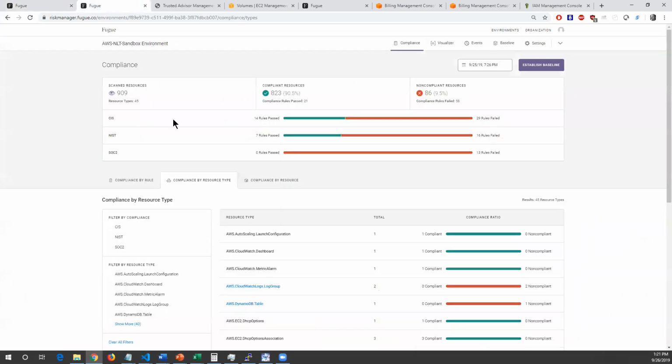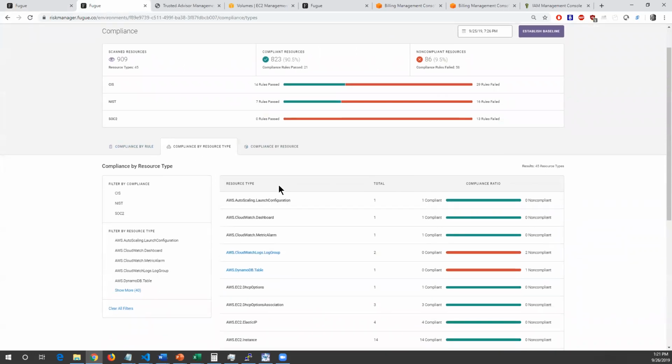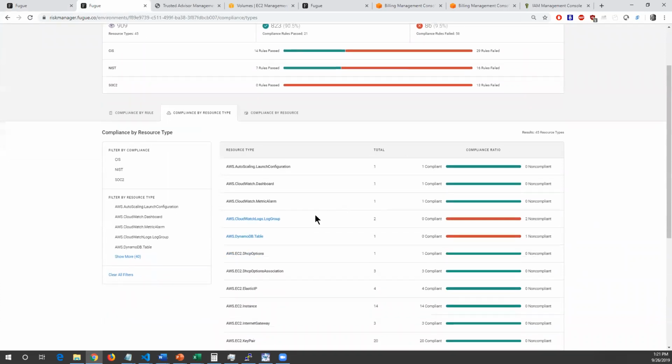Another part of the Fugue platform is compliance by resource type. I've already activated this to make the alt tabbing a little bit easier. What this lets me do is quickly get a summary of what resources I have deployed. And in this case, I am comparing my resources. One of the things the Fugue platform does is let me compare what I have deployed to certain security control sets and compliance sets: NIST 800-53, very heavy in FISMA and FedRAMP, CIS, SOC 2, GDPR, HIPAA, and a couple more.